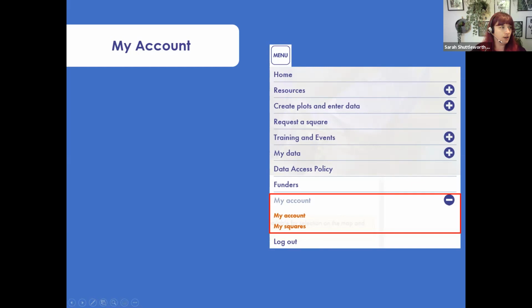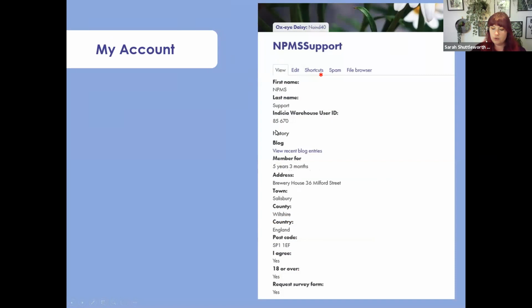So you go to My Account and it will list your details like this, where it will say how long you've been a member for, your full address. And it's also really important to know here at the very bottom, it says request survey form. And obviously it's got yes here. Now, if you realise that you want to use the app because it's so much more convenient, or you're just happy to print off the survey forms and use those, then you might want to come in here and go to edit and change that to no. Otherwise, you'll be sent them anyway, and then you'll be sort of duplicating efforts essentially.